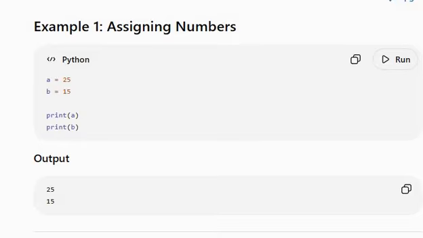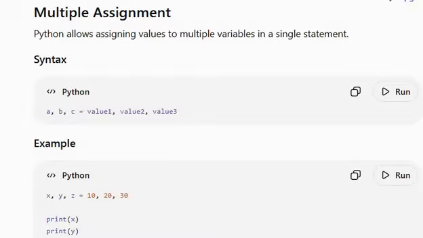So you can assign numbers like a is equal to 25, b is equal to 15. Multiple assignment is allowed in Python. Assign values to multiple variables in a single statement. Look at that: a comma b comma c is equal to value 1 comma value 2 comma value 3 and so on. Look at the example: x, y, z is equal to 10, 20, 30. x is assigned with 10, y is assigned with 20 and z is assigned with 30.